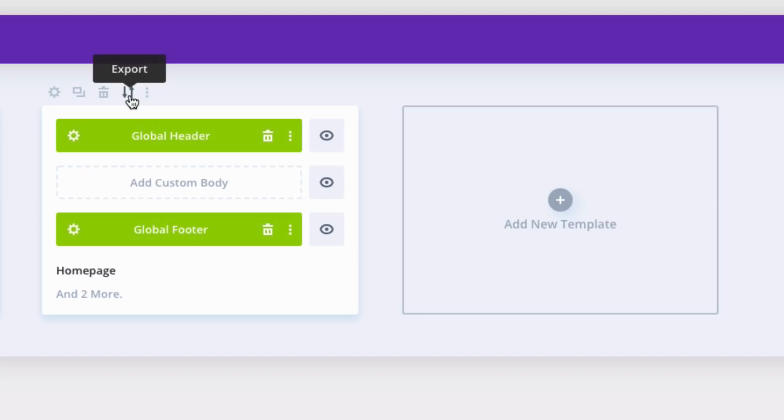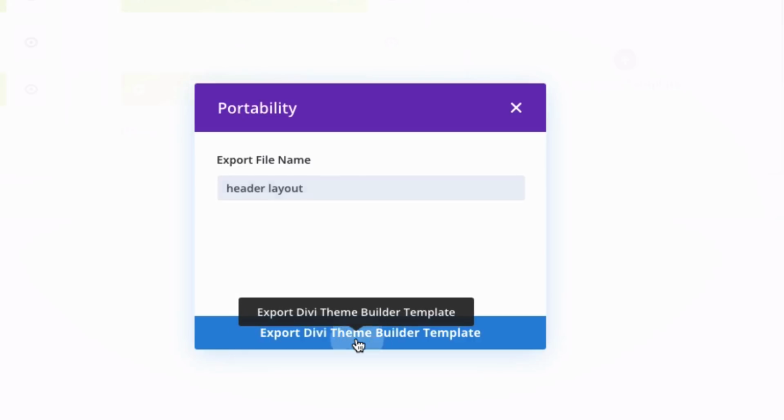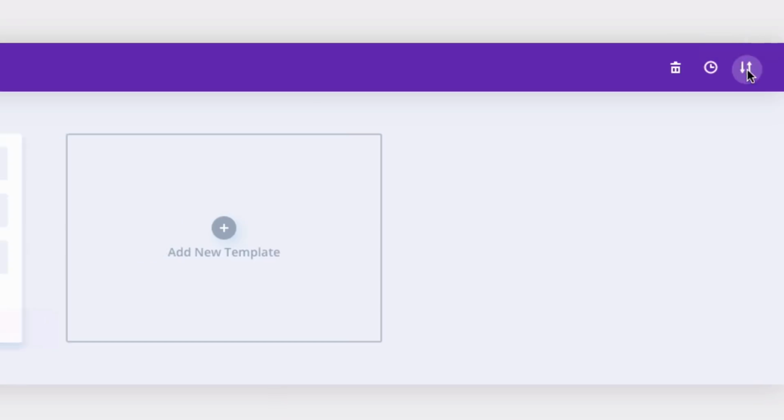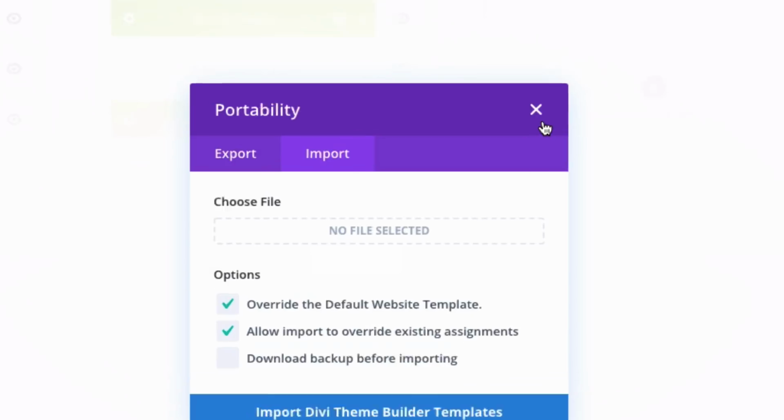And if I click on export, you'll see the portability pop-up shows, and then all I need to do is give my export file a name, just call it header layout, and then click the export Divi theme builder template. If I wanted to import the layout that I just exported, I would go to this portability icon up here, click on it, click import, and then add the file here to be imported.